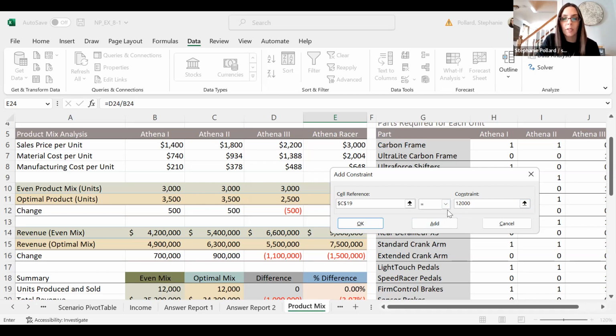Now, we don't have too many options here. So you'll see you have less than or equal to, equality, greater than or equal to. INT means that I want integer restrictions. BIN refers to binary numbers, zeros and ones. And DIF is another type of integer restriction where it limits our values. So maybe our values can only be between 1 and 5, for instance. So we have pretty basic constraints here that we can use.